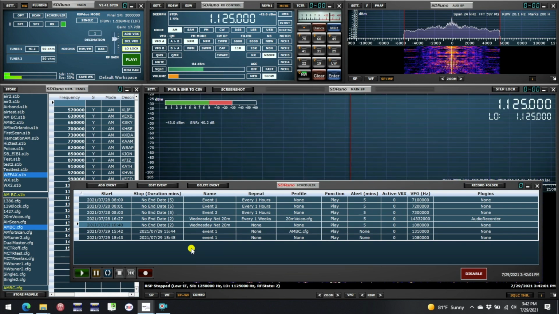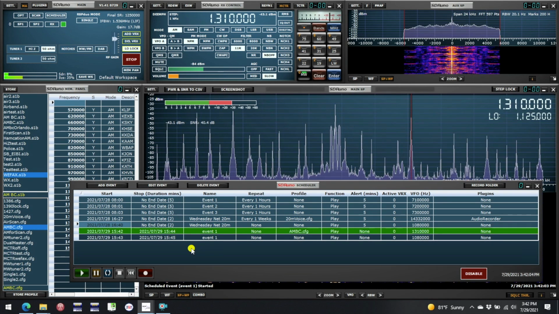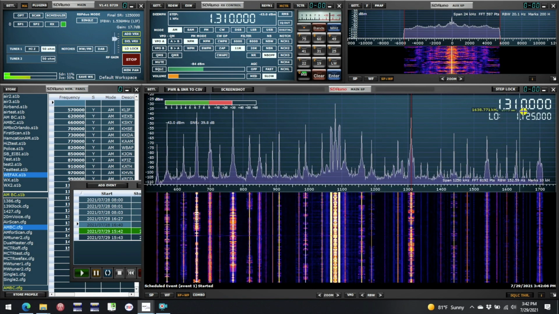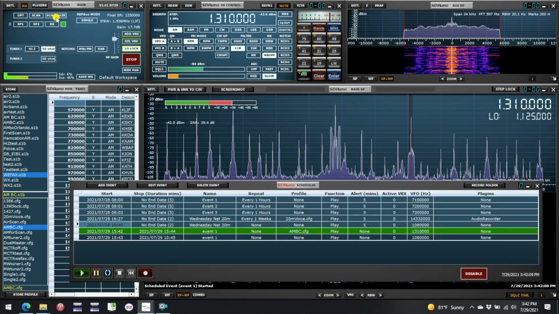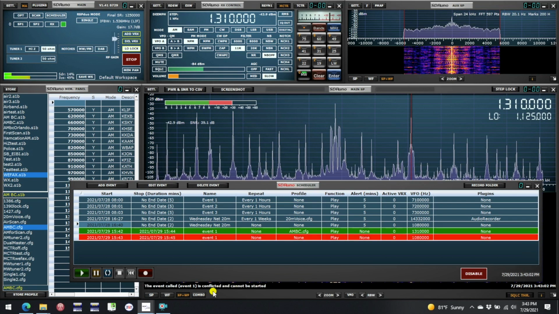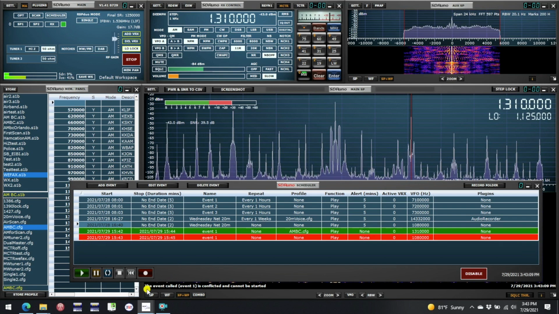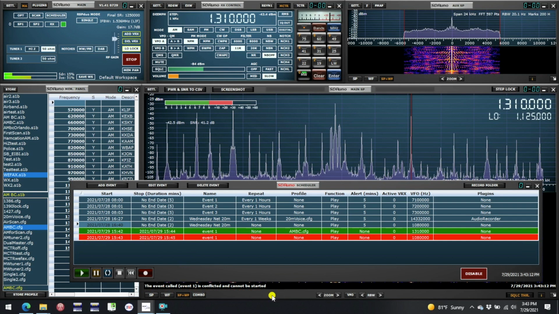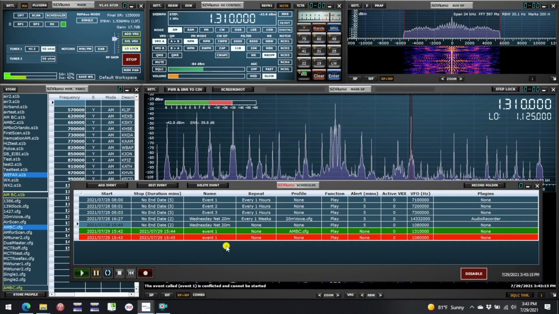The first event is just about to start, and there it is, tuned to 1310 on the good old AM broadcast band. And now if we wait 1 minute, let's see what happens when the second event becomes due. Okay, the second event is about to start, and there it is. And you'll notice that the frequency remains tuned to the original event. The second event has now become highlighted in red, and a message appears at the bottom of the screen saying that that event is conflicted.